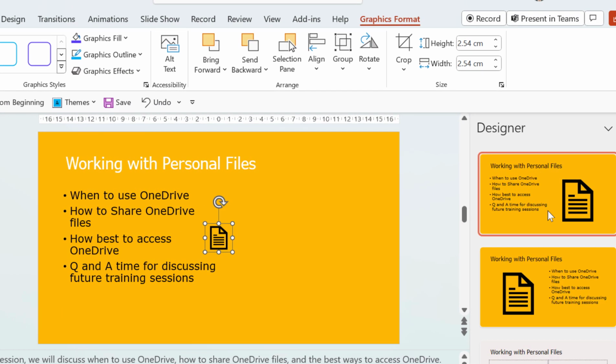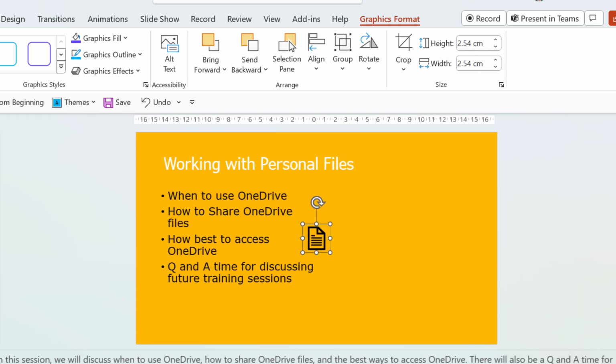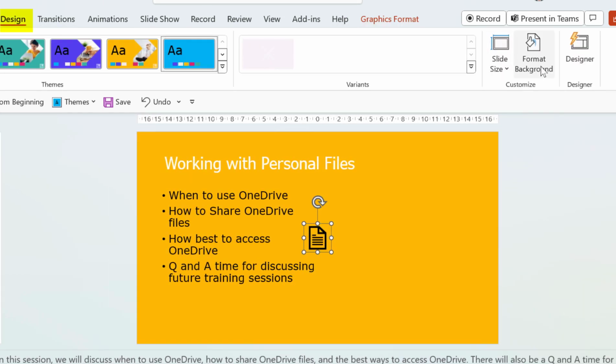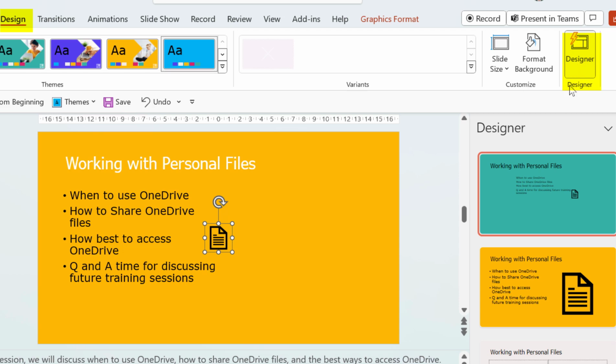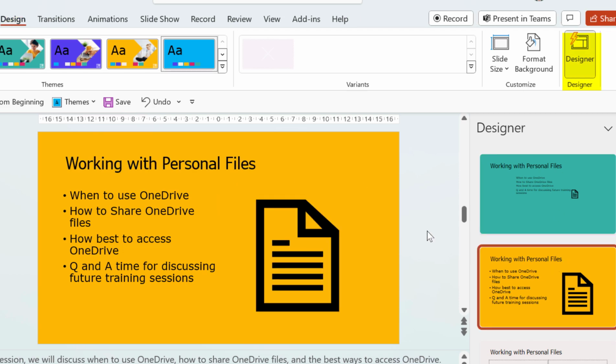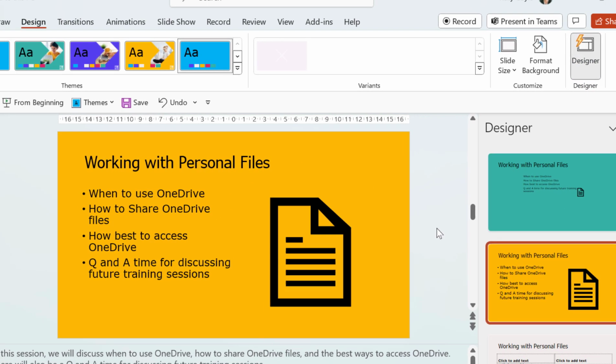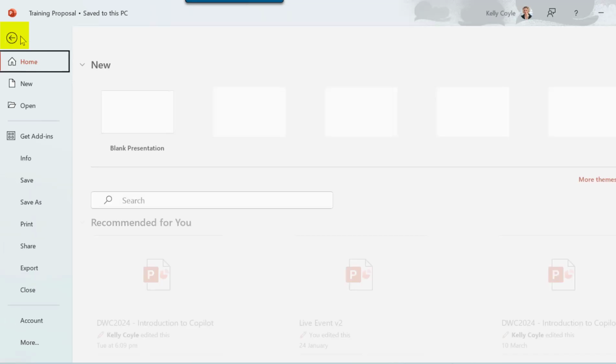You'll see the designer pops up straight away with some suggestions, and if it doesn't pop up straight away, go to design and that's where you'll find the designer, and it's given some nice layout ideas. I'm going to go for this one. That looks great. And our third trick is about creating a handout.